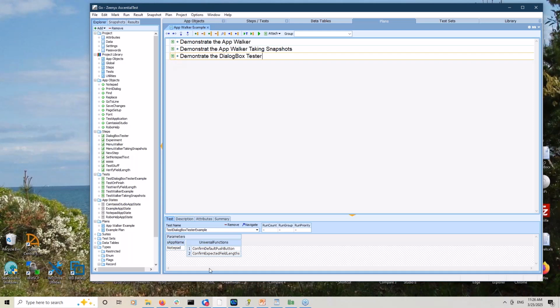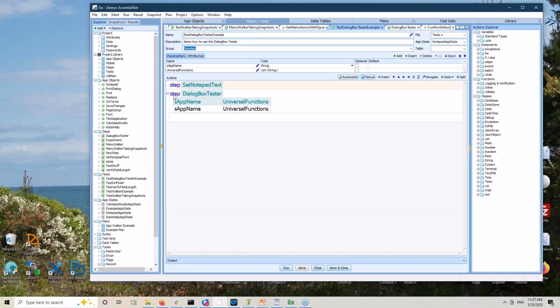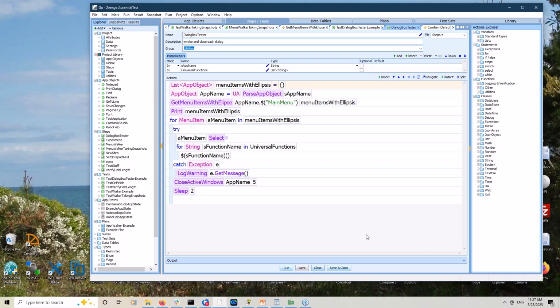And you could add as many as you want to this, because this is a list. I could click the plus sign here, and if I had other universal functions, universal tests, that I wanted to call, I could just keep adding them to the list. So it's quite easy to add them. So we'll take a look.